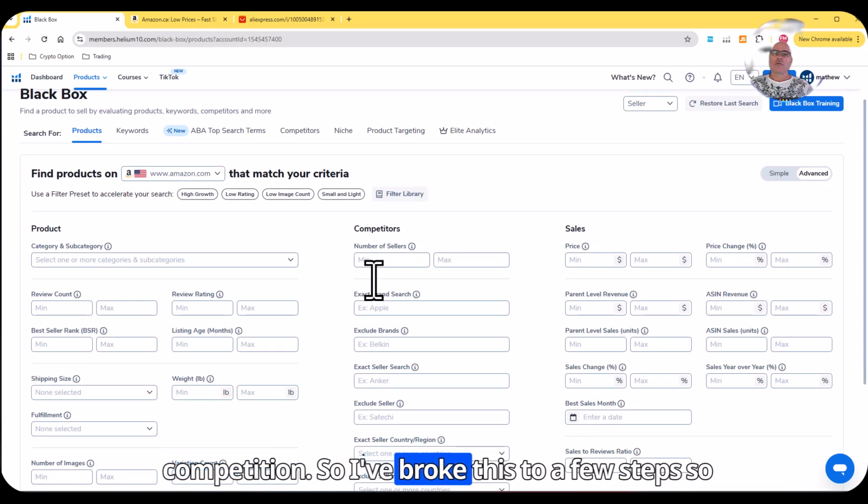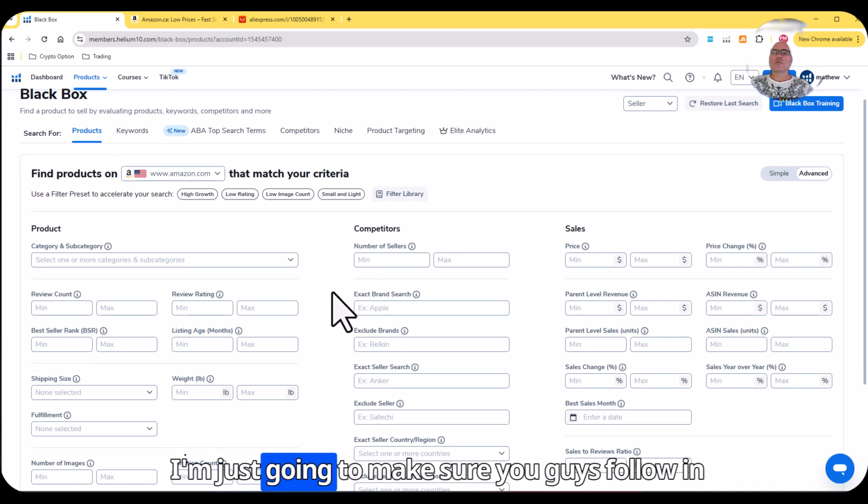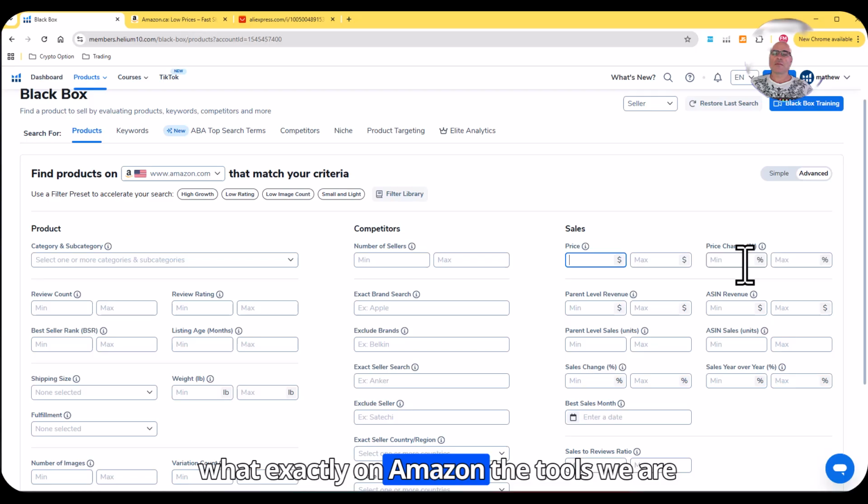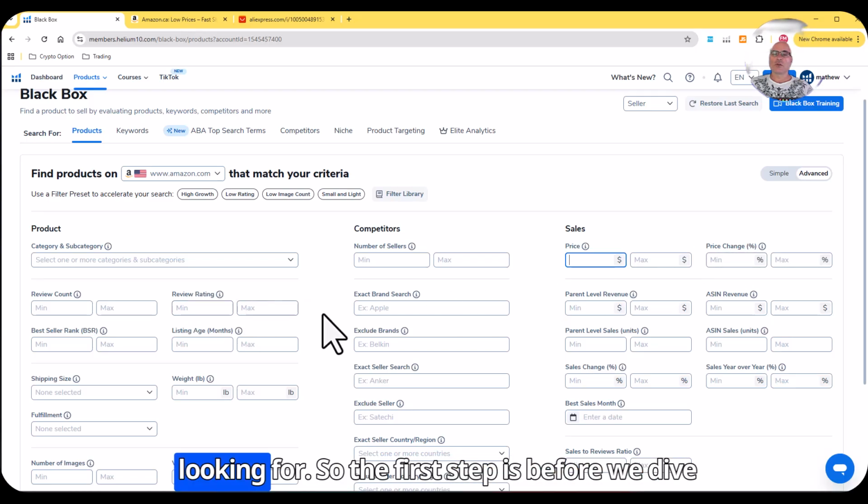So I broke this into a few steps, so I'm just going to make sure you guys are following the steps that I'm taking. That way we know exactly what to look for on Amazon and in the tools.